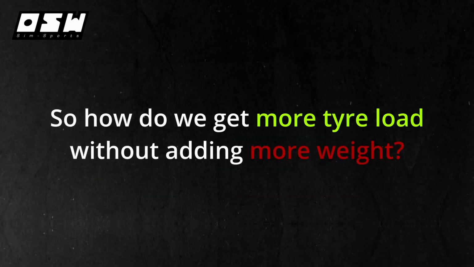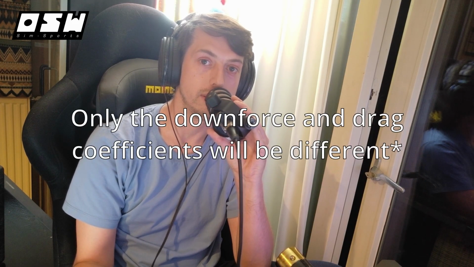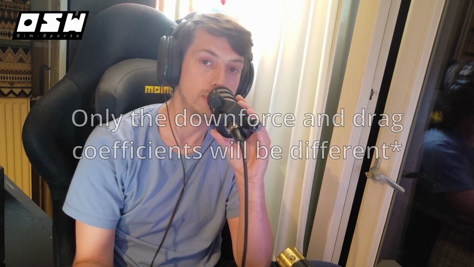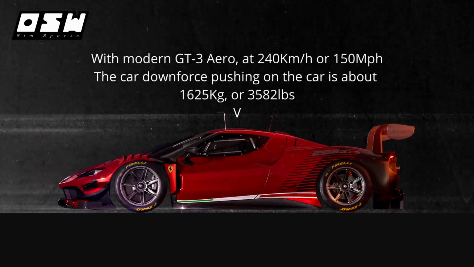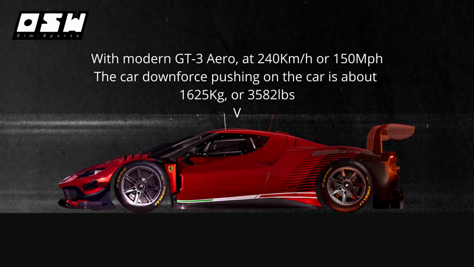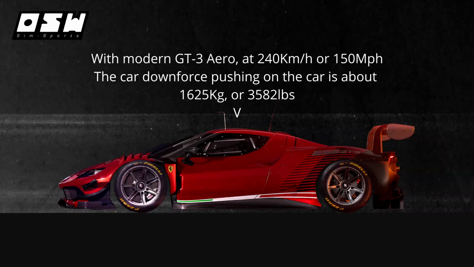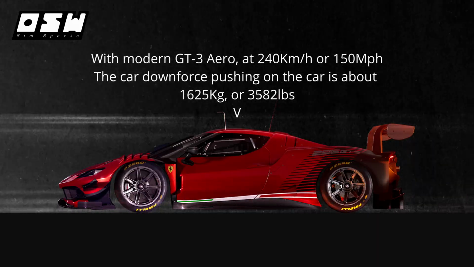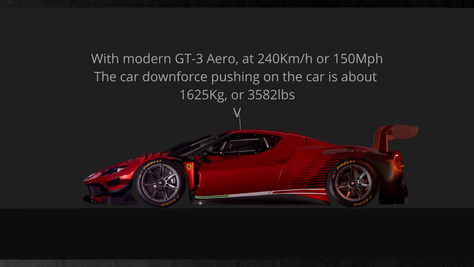So how do we add more load to the tires without adding more weight? Downforce, of course. While I'm using GT3 cars here as an example, I want to make it as clear as possible that this pretty much applies to all modern race cars. Now, these are just estimates of course, but at 240 km an hour or 150 miles per hour, the downforce pushing down on the car is around 1625 kilograms or 3600 pounds. Which is of course in addition to the car weight.